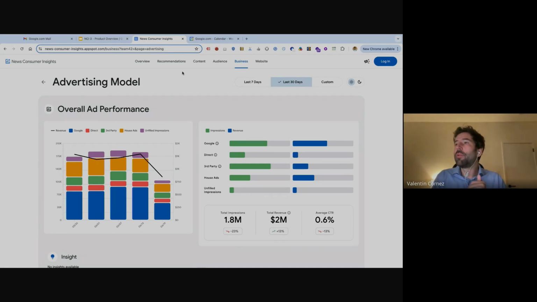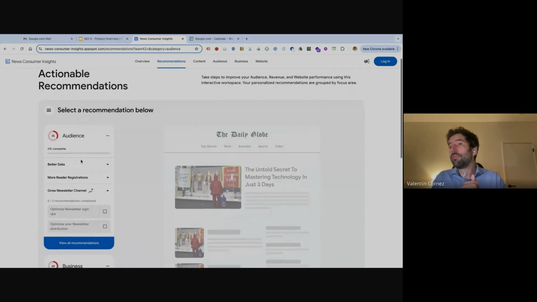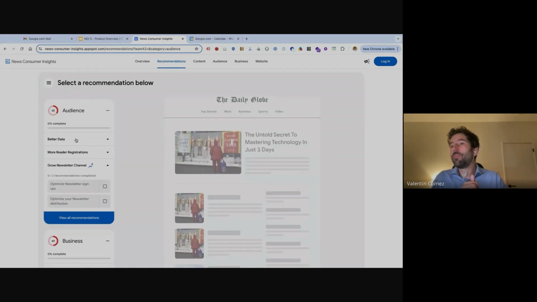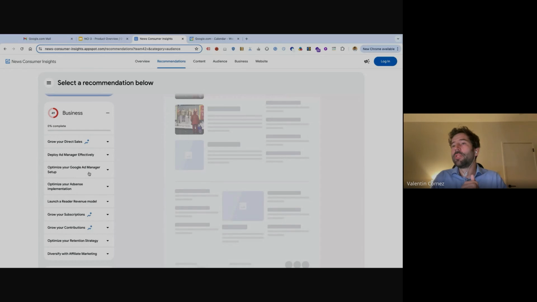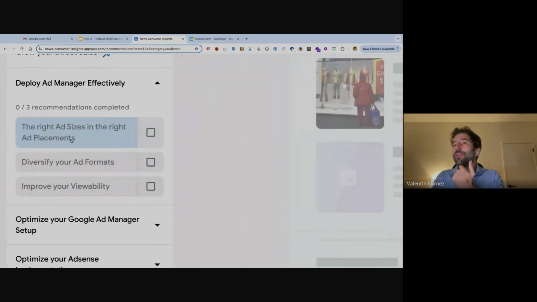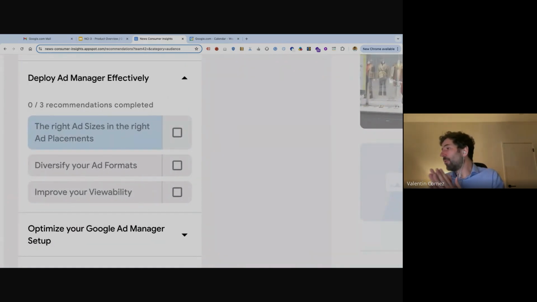I'm going to show you very quickly the type of advertising recommendations we have. So if we go back to the recommendation page, you see we have a lot of recommendations on that page as well. And for ad manager, for example, you will notice in your report that you have a very low CTR on desktop. So users are not clicking on your ads. That might be an issue with your ad sizes and ad placements. If your ads are not well placed or you don't use the right sizes, it has an impact on the CTR. So I'm going to click on that recommendation.